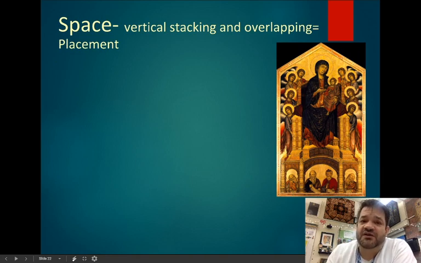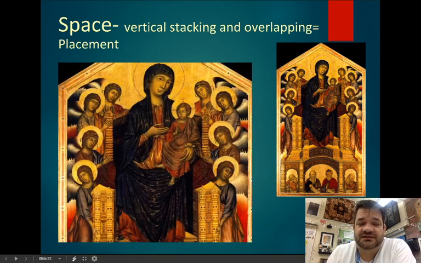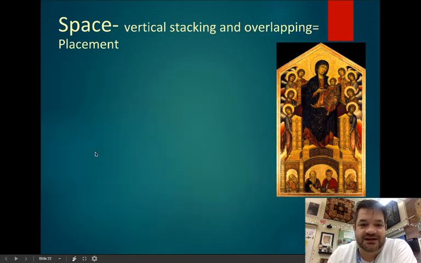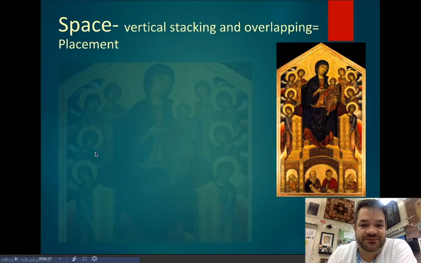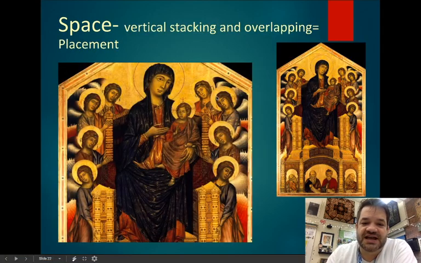A way also of creating the sense of space is vertical stacking. Okay? Overlapping. We can place things, objects higher up in a picture, and then we'll understand that to mean that they're further back. Now this is a little less convincing. It's a little less real looking than this, for example. Okay, so this is vertical stacking, vertical placement, overlapping.